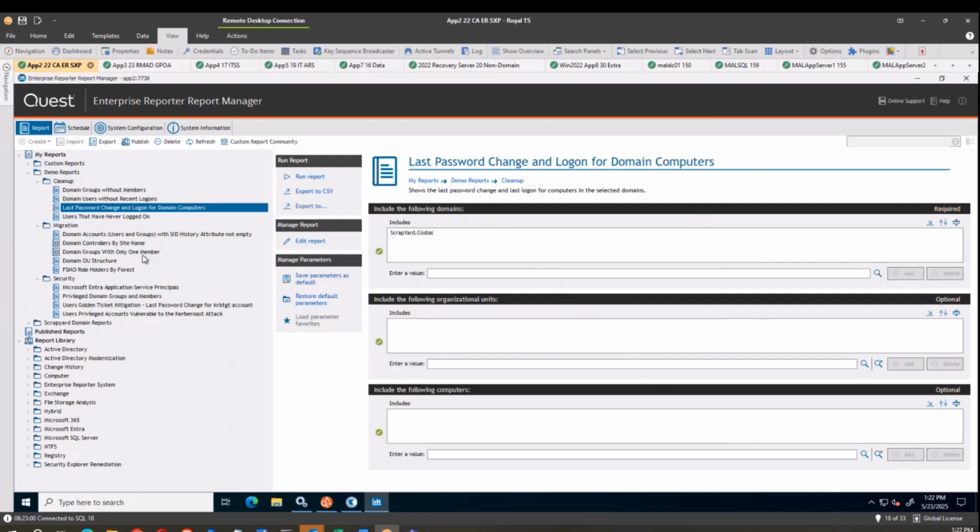Migration is a different case. It's a combination of being able to take out the trash with the cleanup so you're not migrating garbage, but it's also part security where you need to make sure you know what the domain structure is like, identifying what you're going to migrate, and make sure that you're not migrating over data that you don't need.